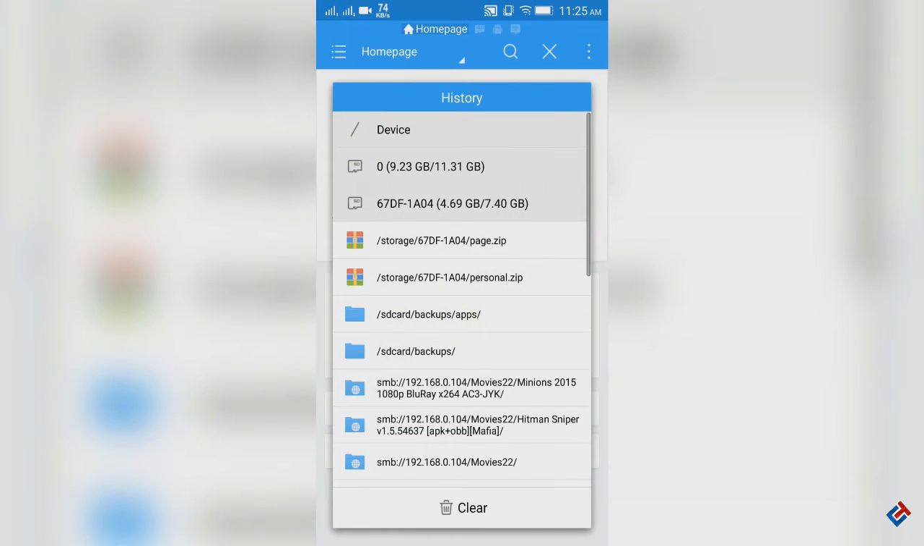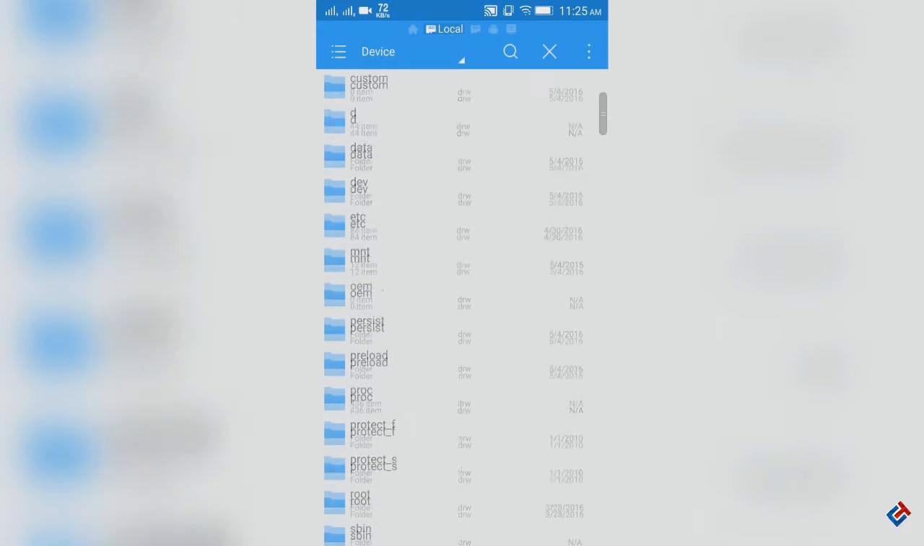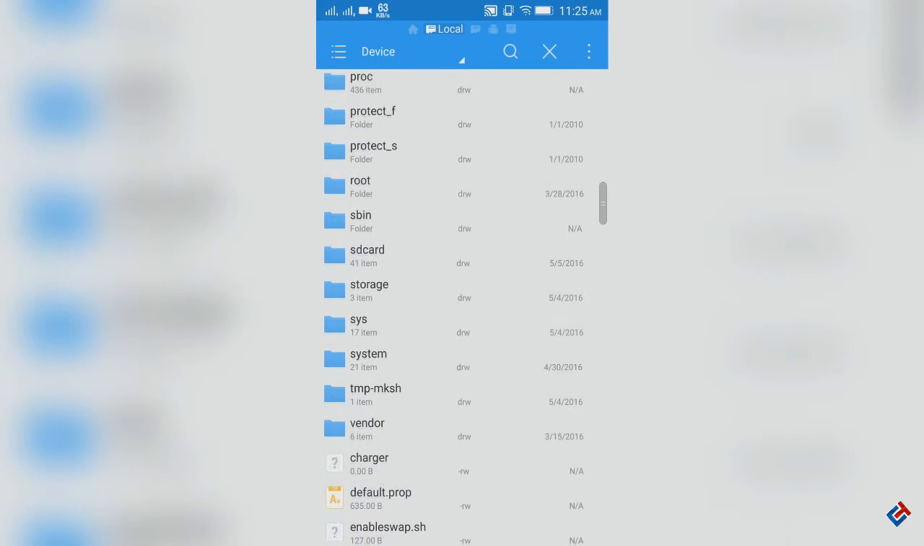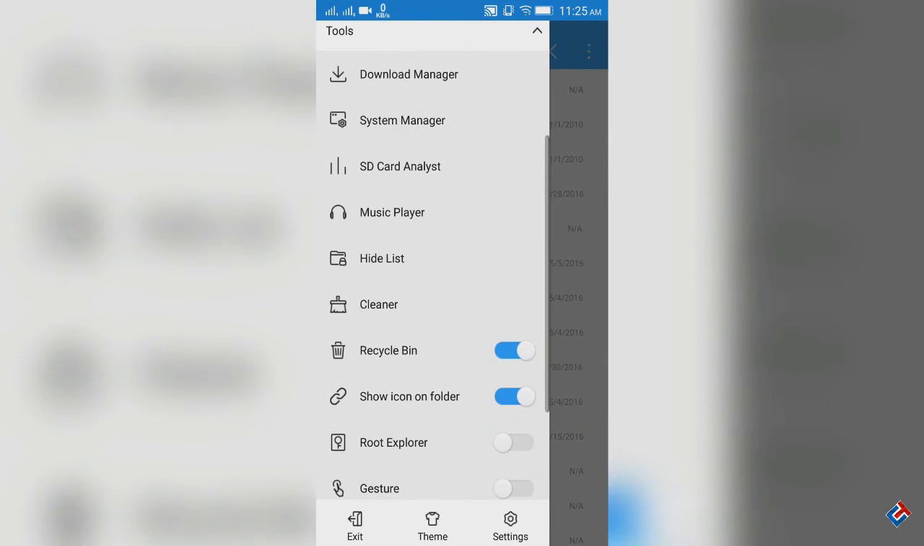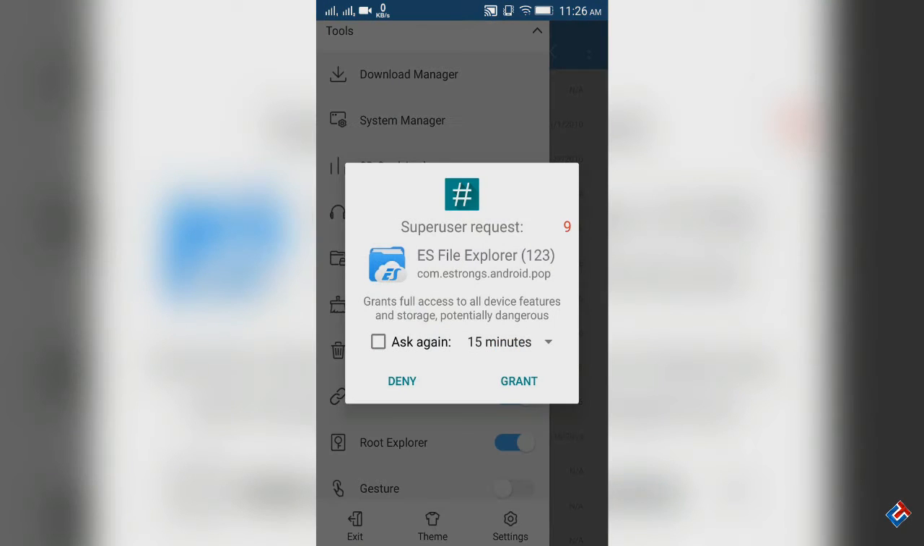Click over that home page option and go to device, and then you have to go to that system folder. Before doing this, just enable root access in your ES File Explorer. Go to tools and scroll down, and you can see root explorer. Just enable it and it will ask for root access. Just grant it.